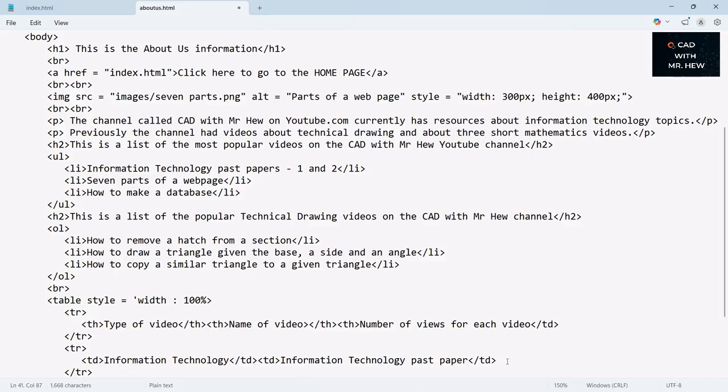And then the third data tag in this row, number of views, I believe it got about 1,200 views. Gonna close this table data.